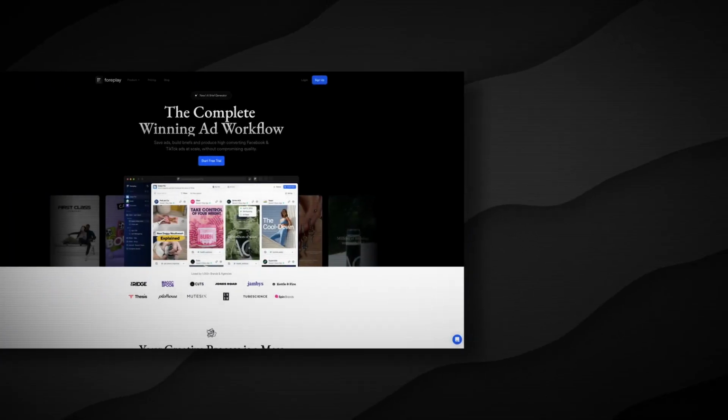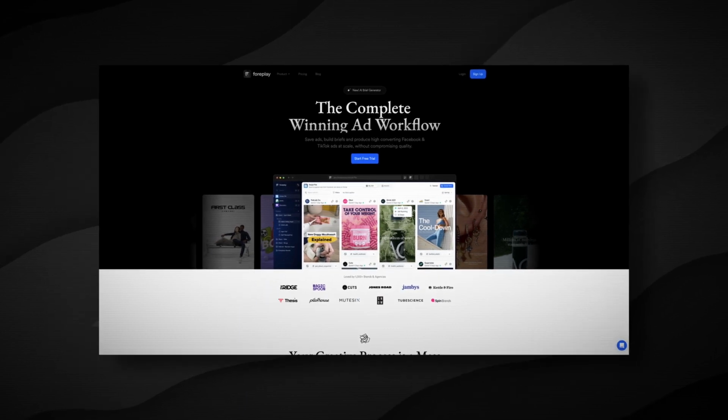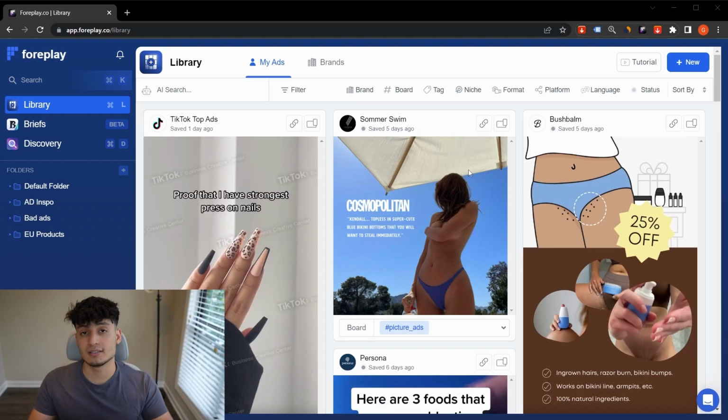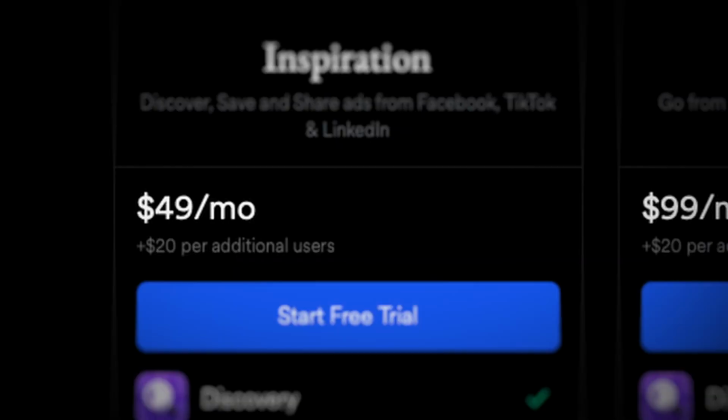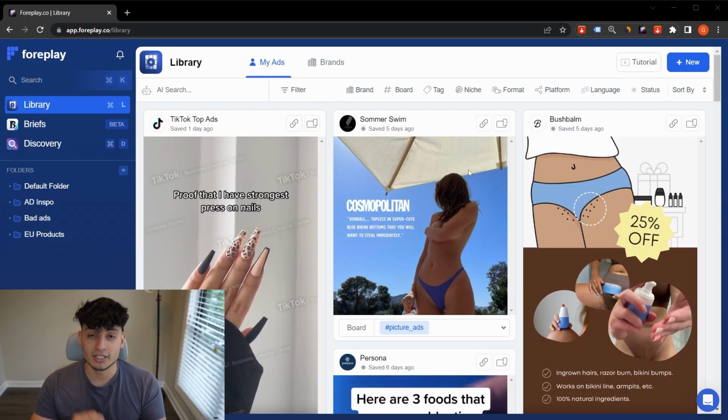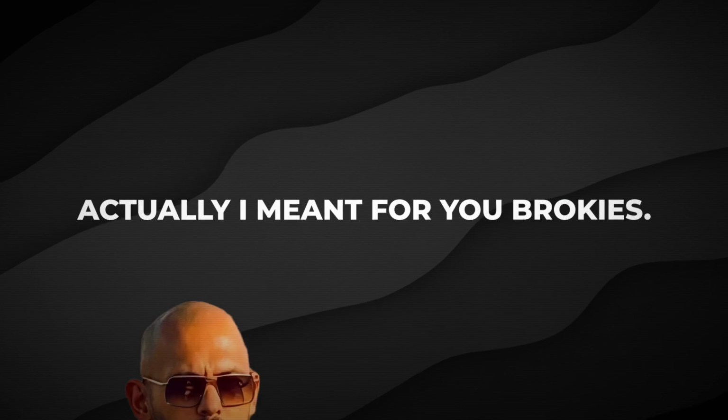And how you're going to be able to conceptualize new ideas is by using a website called ForePlay. So go to foreplay.co, and I'll also have a link in the description for you to access it. It costs about $49 a month, which is a complete steal for all the value you're going to get from it. And there's also a free trial for those of you who are on a tighter budget.